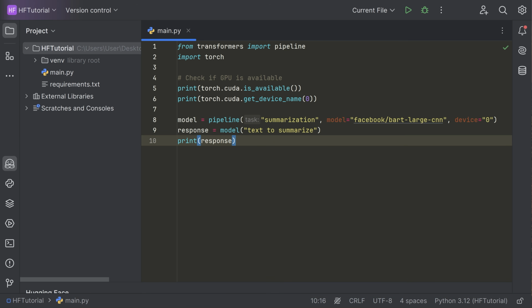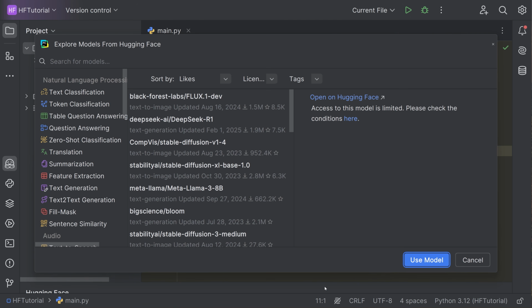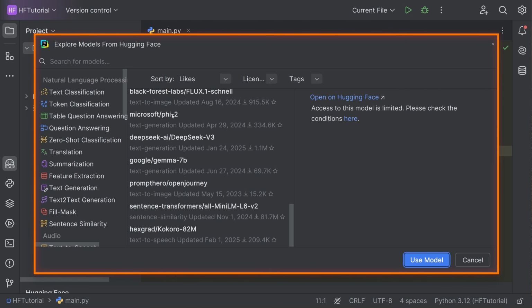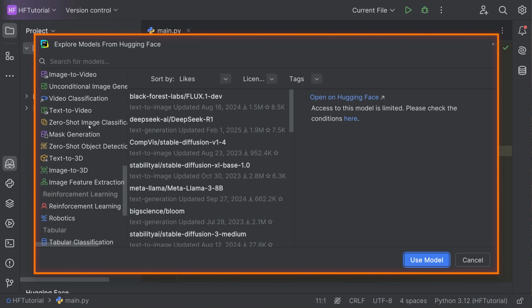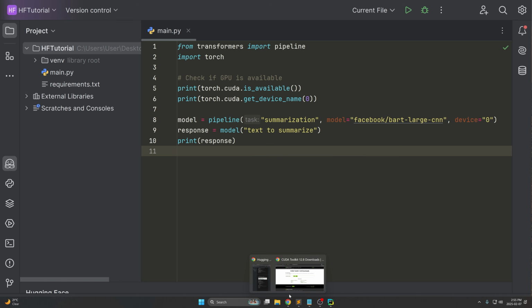Well, you can get that from the Hugging Face model directory. Okay, now in PyCharm, funny enough, it actually has a cool feature where you can right click here and click on Insert HF Model. When you do this, it will open up the models from Hugging Face and you can browse them directly in the IDE. But in case you're not using PyCharm, I want to show you how to do this more manually.